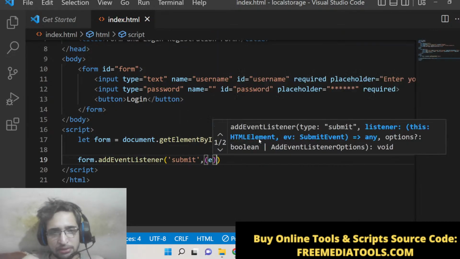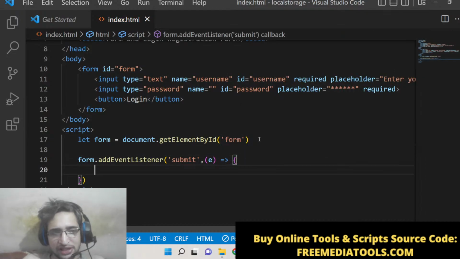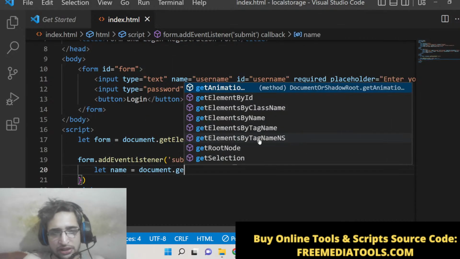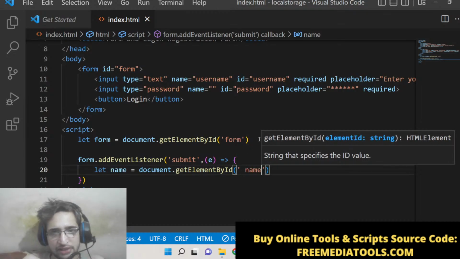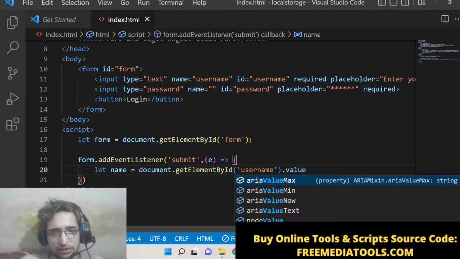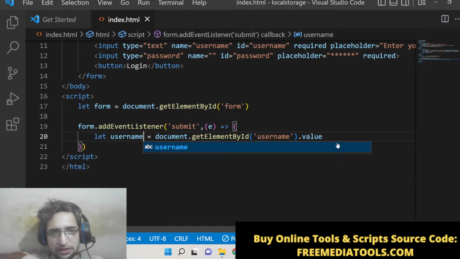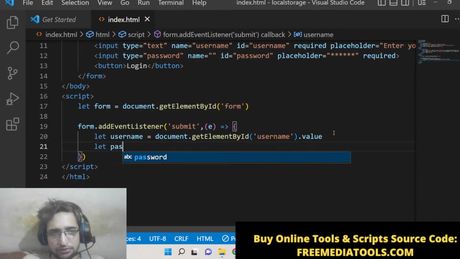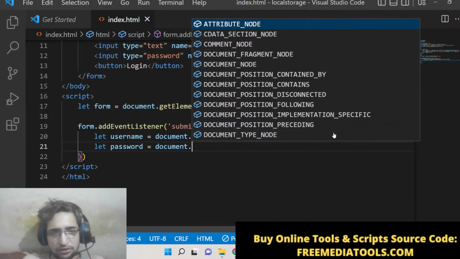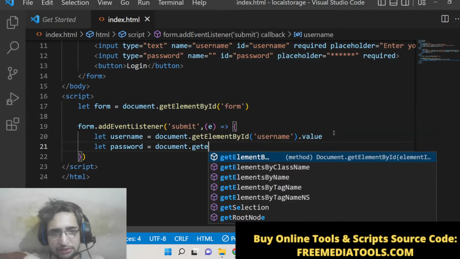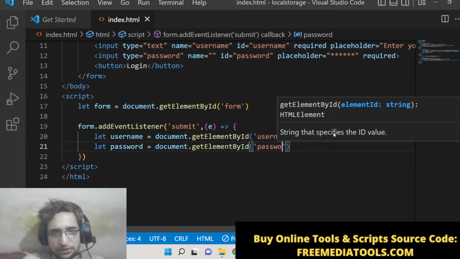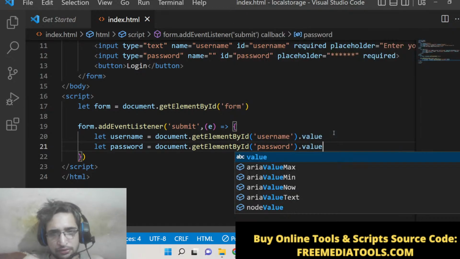So when the form submits, what we need to do is fetch all the values. We will get the username, document.getElementById username, sorry, and to get the value, we will use .value. So this is the username, and then we will get the password. Let password equal document.getElementById password .value.